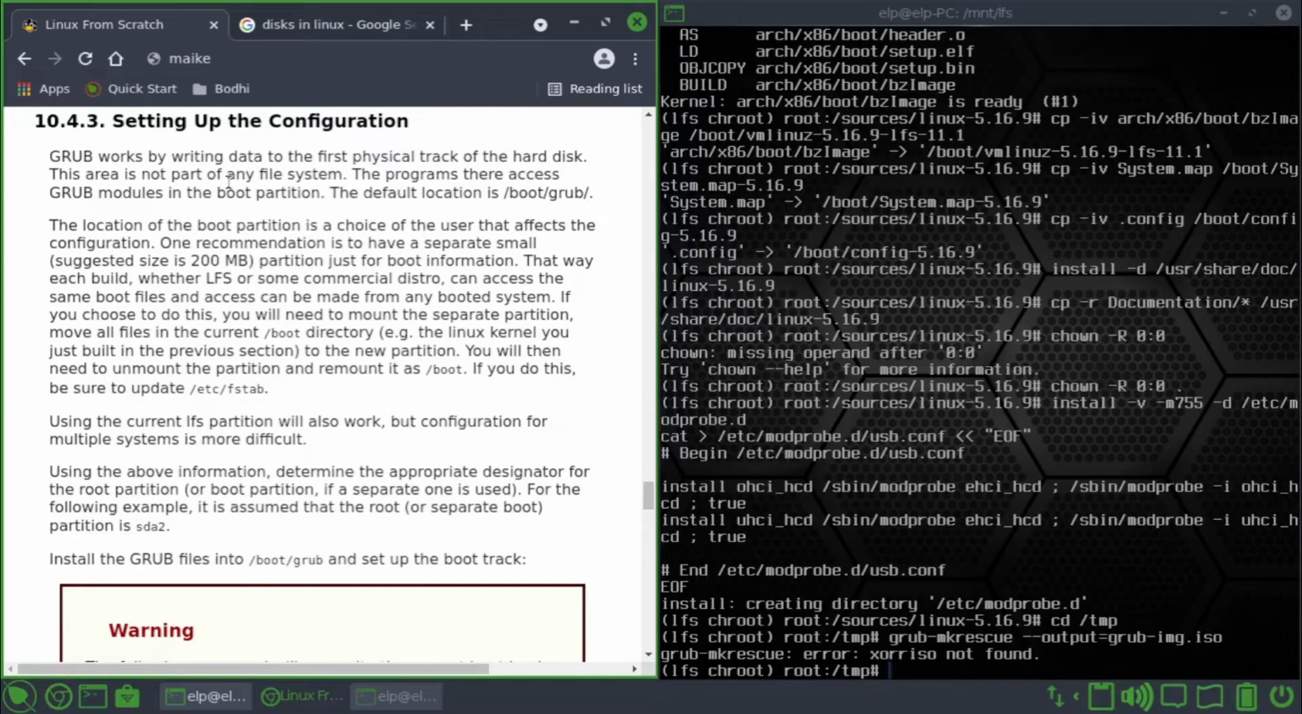Grub works by writing data to the first physical track of the hard disk. This area is not part of any file system. The programs there access the grub module in the boot partition. The default location is /boot/grub. The location of the boot partition is a choice of the user that affects the configuration. One recommendation is to have a separate small, suggested 640 MB, partition just for boot information.